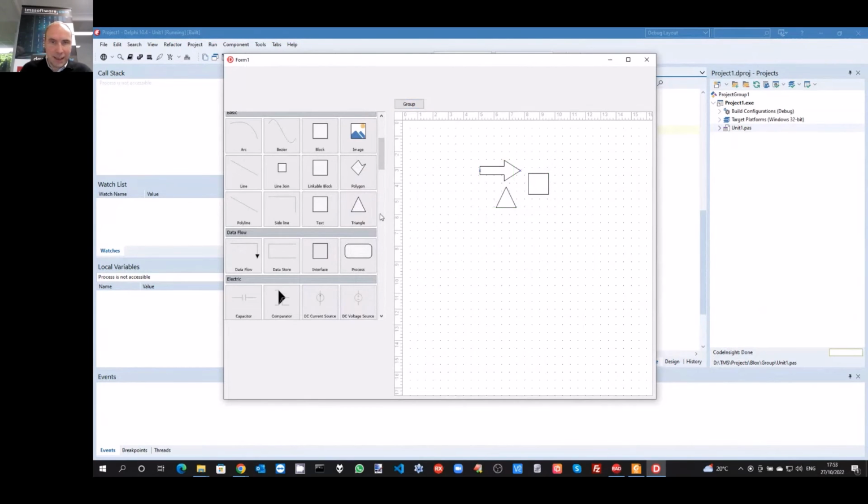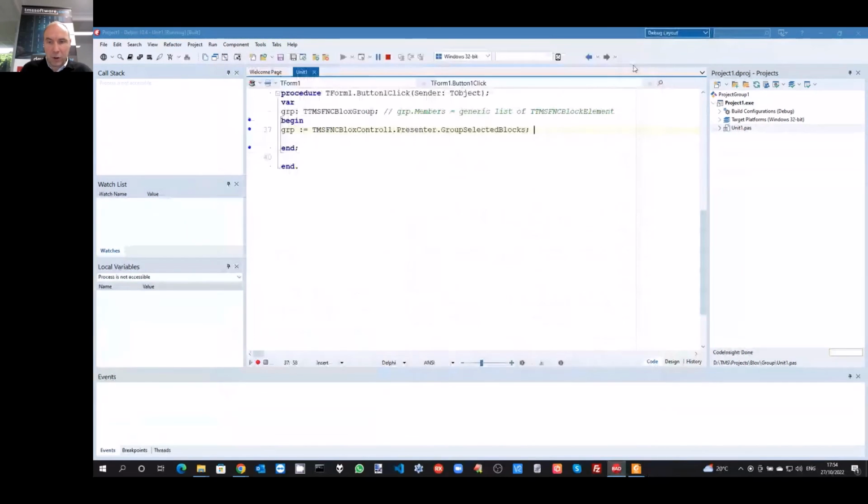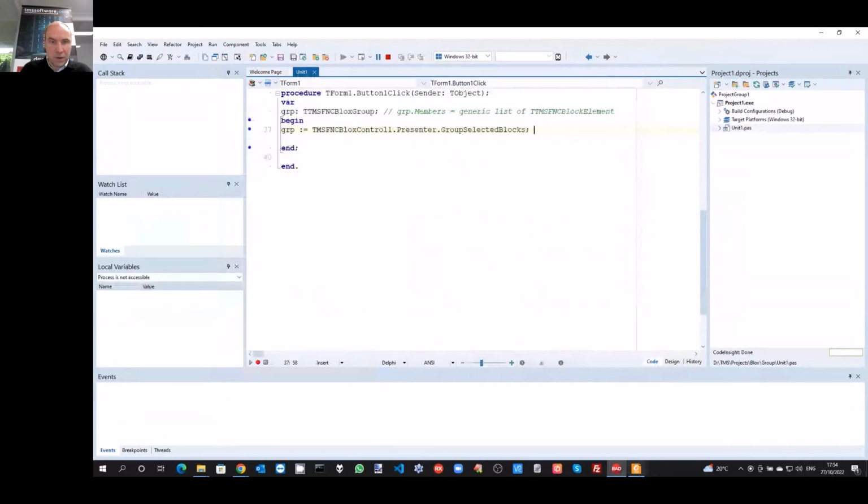So now you can see I can add other blocks. When I now click one of these 3 blocks, they will always behave together like a group. So they are sized together. When I rotate it, they are rotated as a group. So this is a mechanism to create a kind of super blocks out of smaller blocks in FNC Blocks.